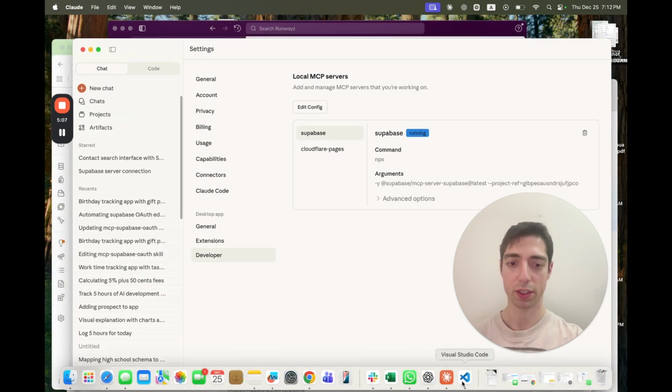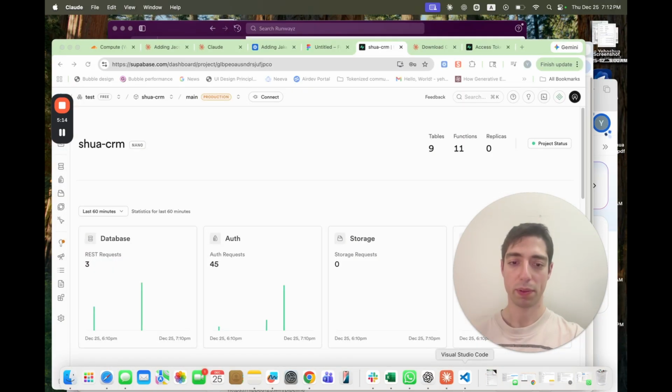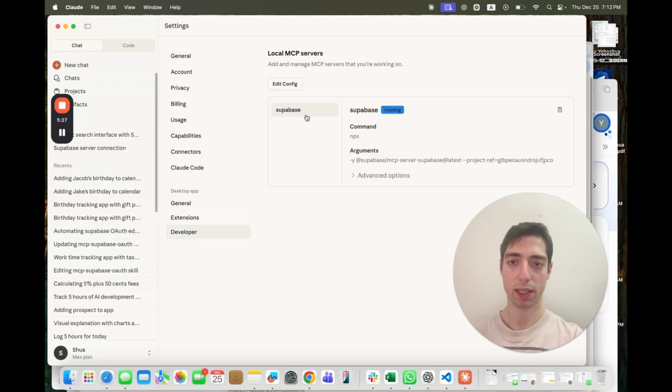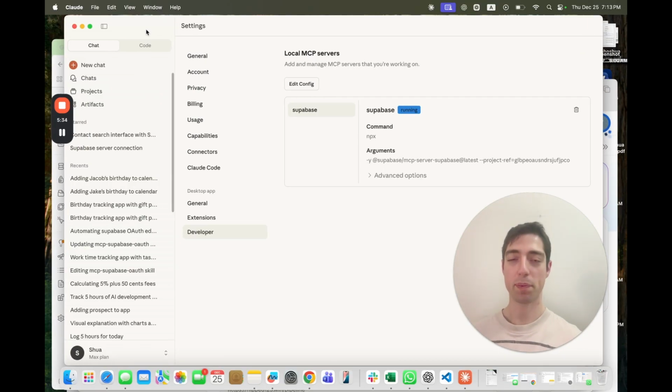And then I would close Claude. So just quit Claude, because you're going to be like, why don't I see it? And then reopen Claude and then go to developer and you should see Supabase here. So that means that it's connected. So now we basically have everything we need for the app generator to run.